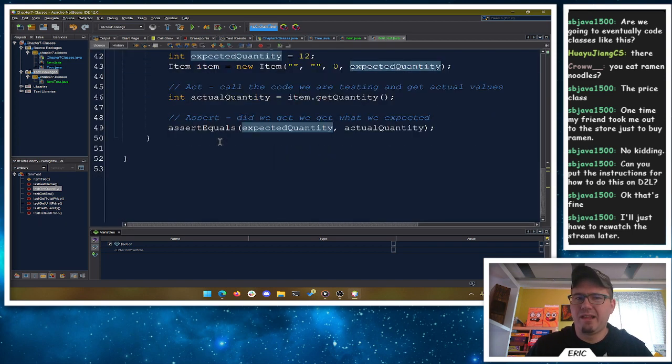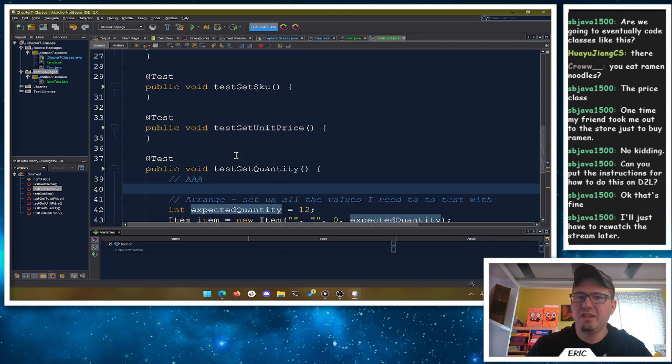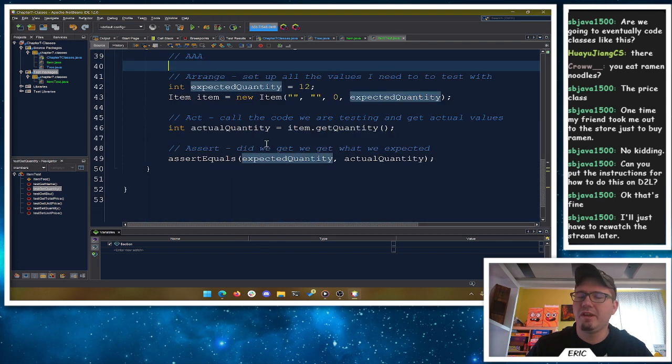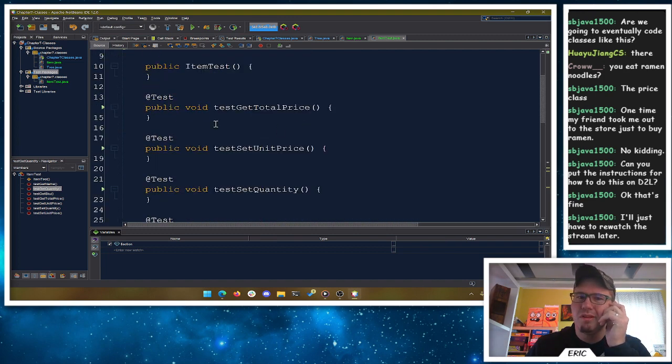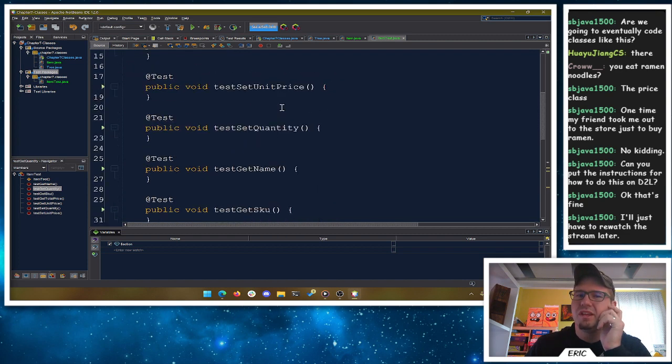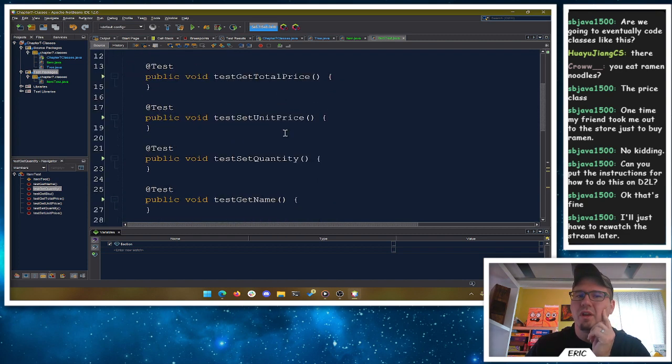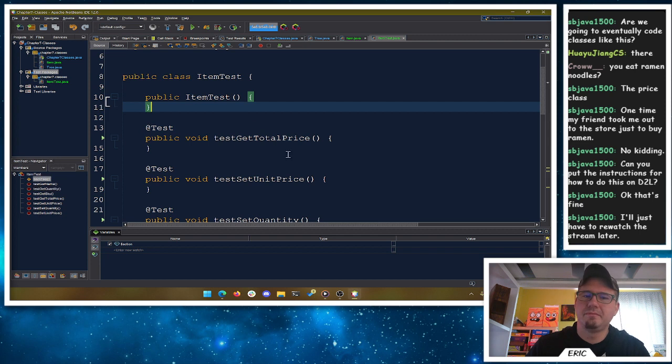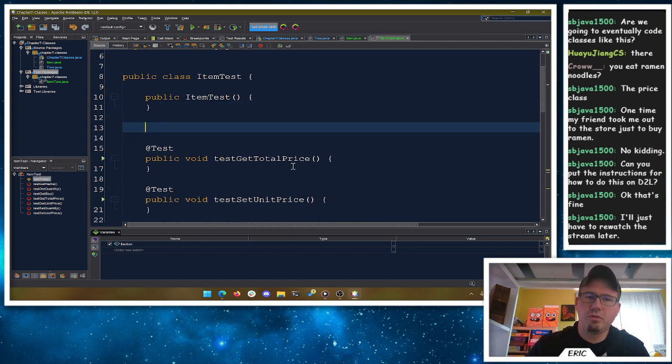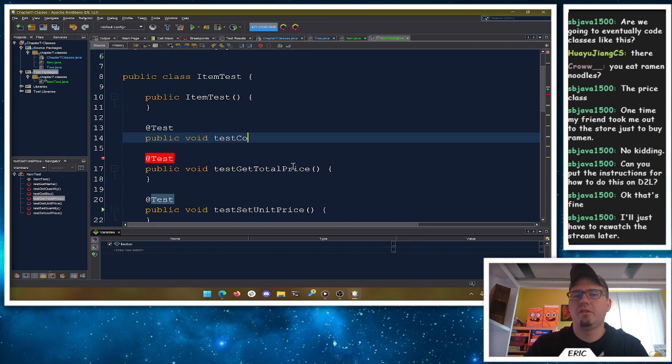Now, I'm actually going to say this is a little silly, to test gets one at a time, because it's not really all that useful. And what we're missing here, you'll notice, we're testing get total price, set quantity. There's no testing for the constructor. So what I'm going to say is let's add a test for the constructor. So we'll say public void test constructor.